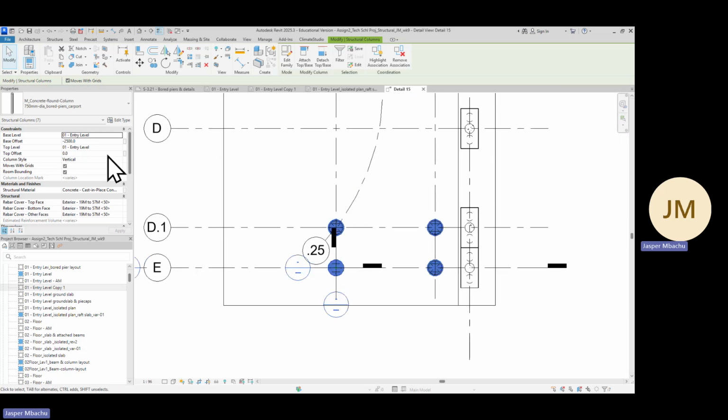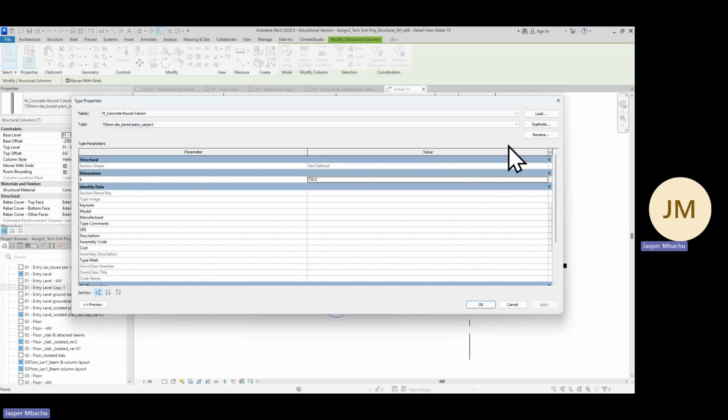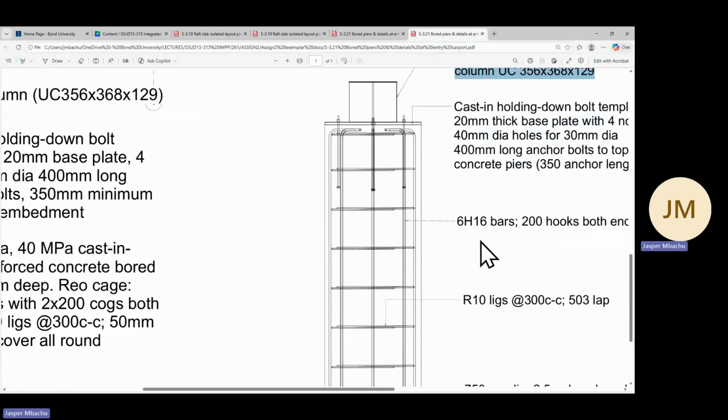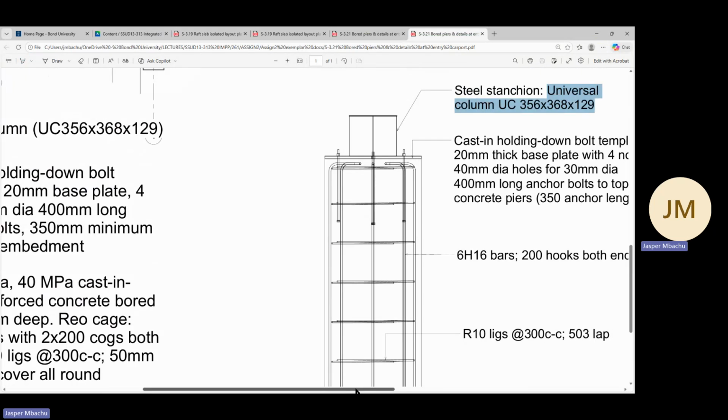then we're going to call edit type and duplicate. And we want to title it 750 hyphen DIA for diameter, DIA underscore bored pier. Or you just copy and paste here. I think we already have it somewhere here.